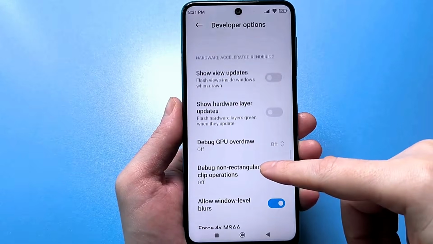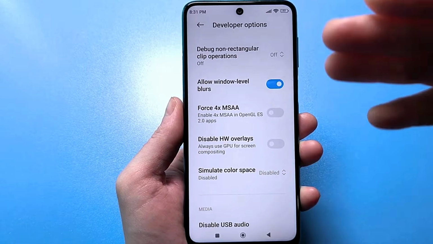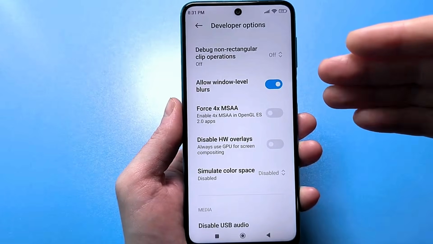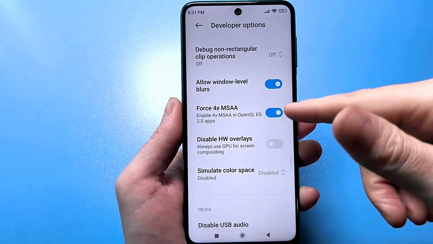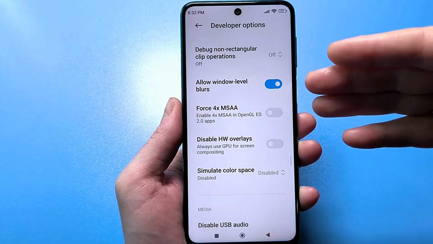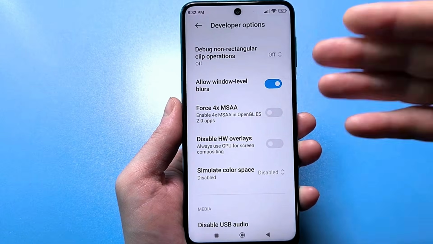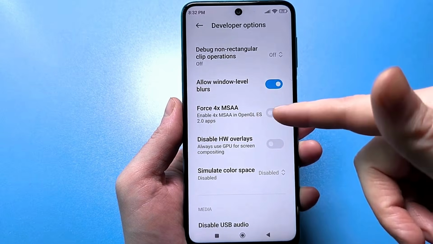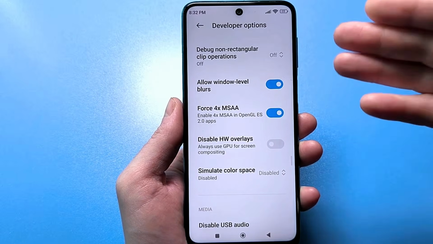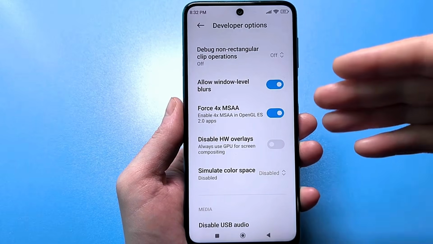Scroll down a bit. There's also a setting called Force 4x MSAA. That can also be enabled or disabled. Look, if it's a budget phone and it's enabled, then disable it. Phones just can't handle this setting. It's a graphics enhancement. Basically, of course, it smooths out textures in games, in most games, and in principle in other apps as well. If you have it enabled on a budget phone, it's best to disable it.